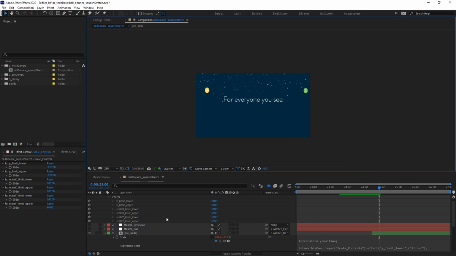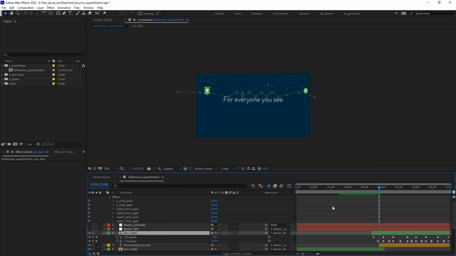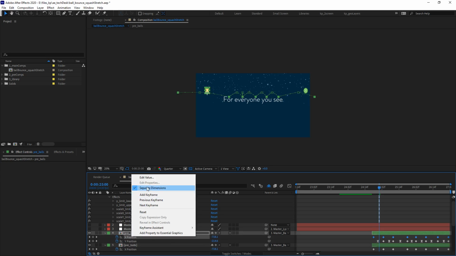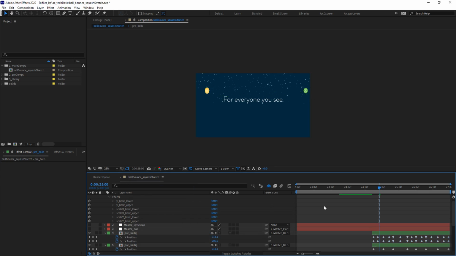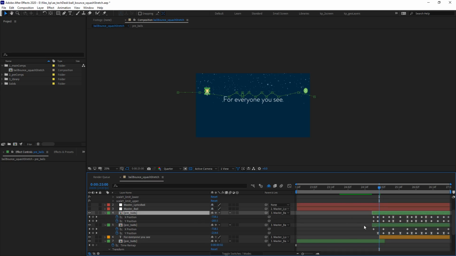If we look at this position, I've separated the dimensions already by right-clicking. If you're not sure how to do that, in the normal position like this, if you right-click and separate dimensions, you can do that. And this can be helpful for stuff like this.